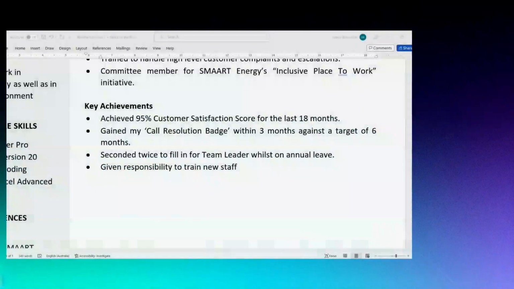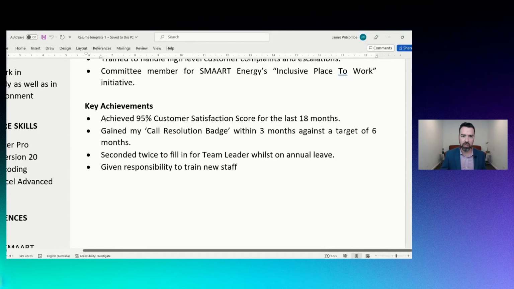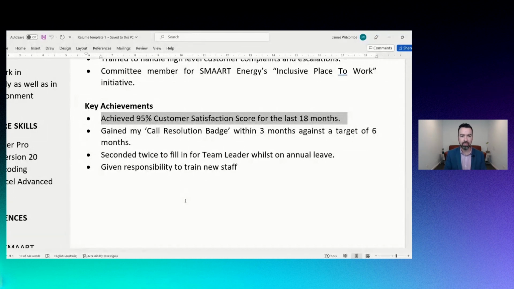This is extremely important, particularly with your most recent role, is to list, and I'm going to call it key achievements. The reason I say key achievements is it makes it sound like you've had a lot of achievements, and you may also have had a lot of achievements and you can't list everything here. So we don't list as many achievements as we do duties or responsibilities, but we need to list here exactly what it is that we've done. So here we've put key achievements. The first one was achieved 95% customer satisfaction score for the last 18 months. So that is a great achievement. Number 2 was gained my call resolution badge within 3 months against a target of 6 months, and so on and so forth.